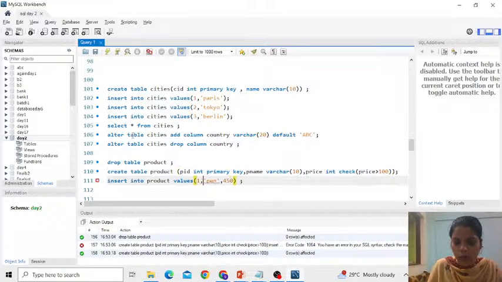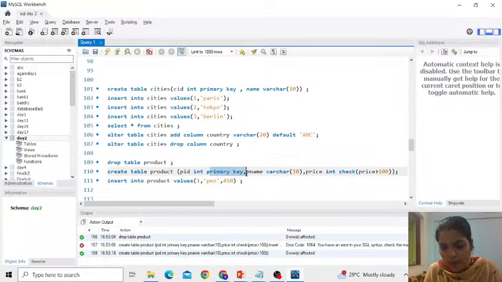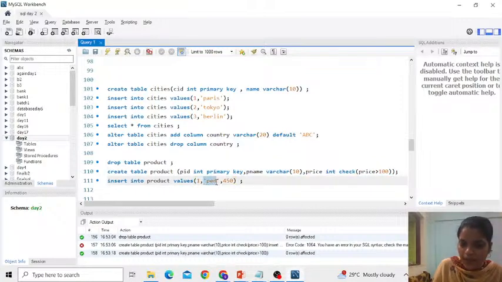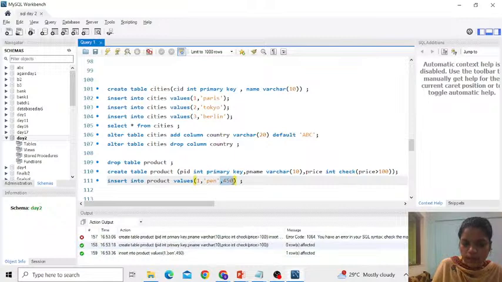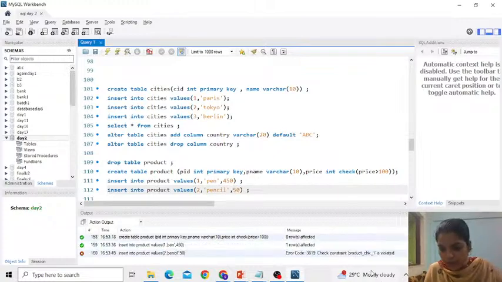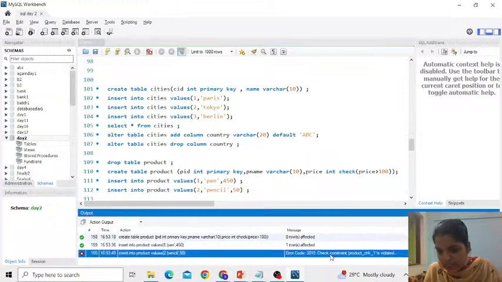So let me take, say, column number 1. Pen. We'll see one by one. First of all, I deleted auto increment and I'm showing you only the check constraint. Got it? Fine. So product number 1 is pen and the price is 450. Accepted. But product number 2. Friends, suppose the product is pencil and the price is only 50. It failed. It says that the check constraint has been violated.